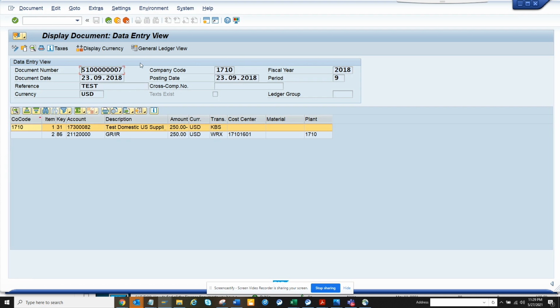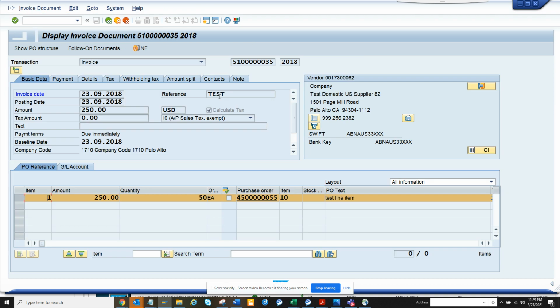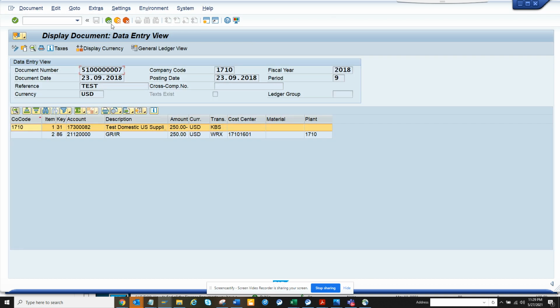So generally in SAP, this one, you have to do a lot of clicks. You have to go to environment, document environment, and original document. So you click on this and you get this information. Now I will tell you another way where you can get this information.